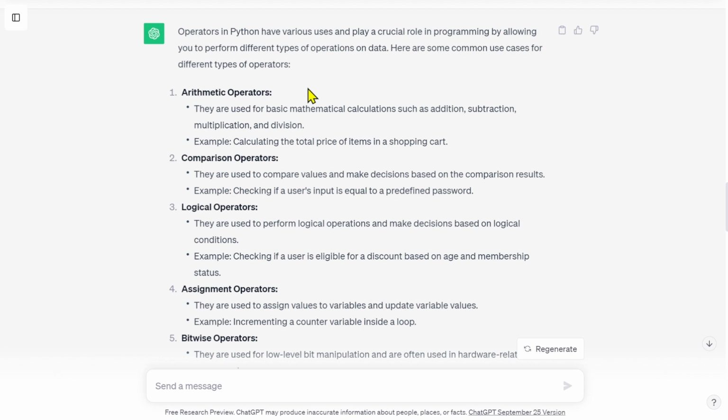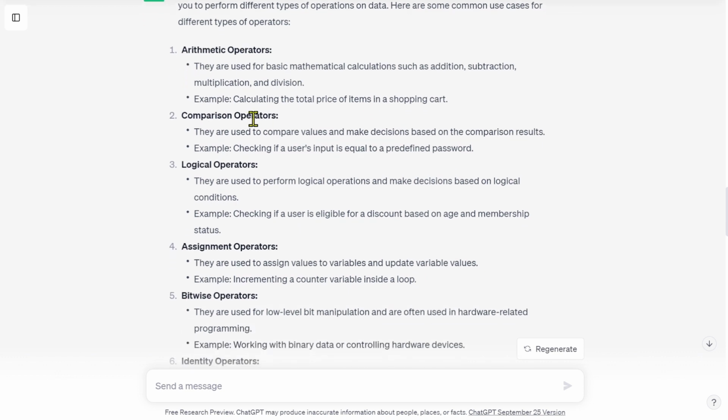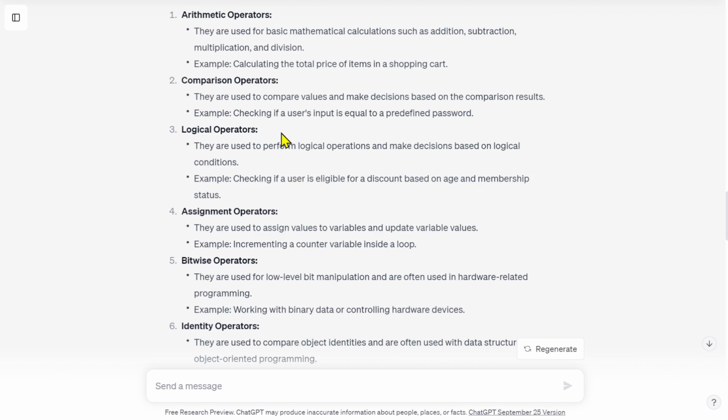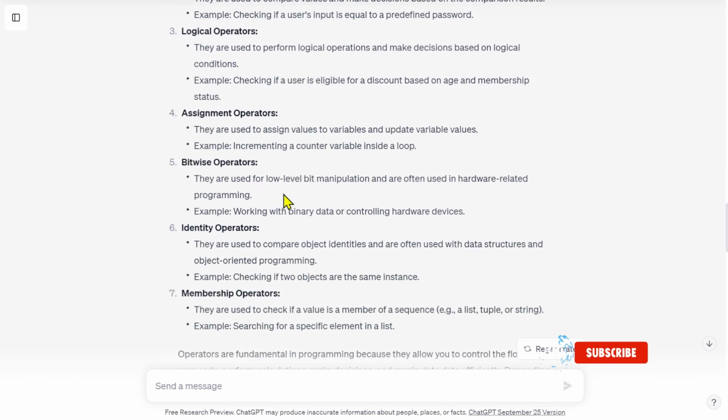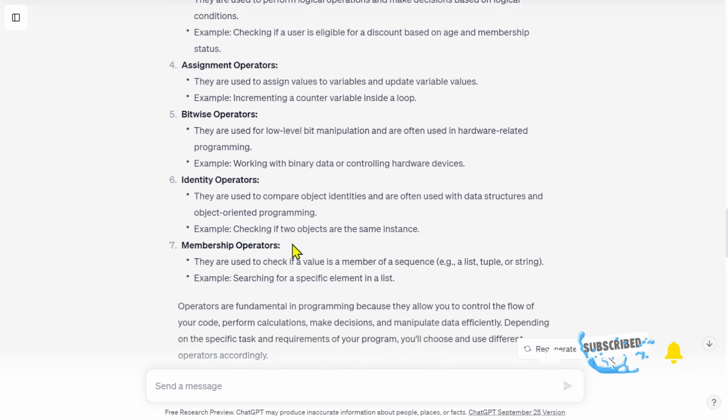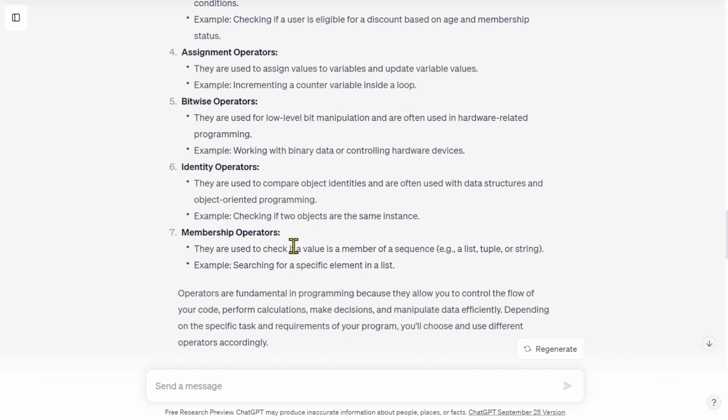Here are some common use cases for different types of operators: arithmetic operators, comparison operators, logical operators, assignment operators, bitwise operators, identity operators, and membership operators. These are the most important advantages of operators in Python programming.